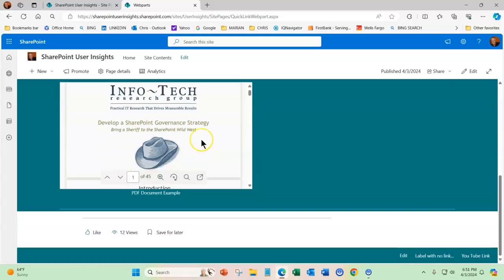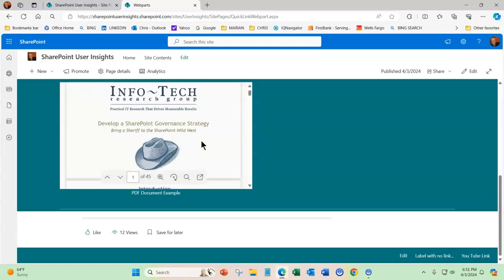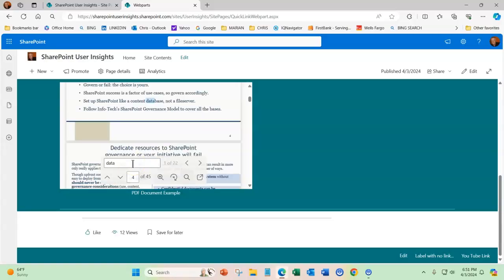I can scroll up and down in the document. I can go full screen. However, I can also search. So let's just type in data. This kind of relates to SharePoint governance. And I'm going to hit enter. And what you're going to notice is it found 22 instances of the word data, sometimes part of a bigger word like database.